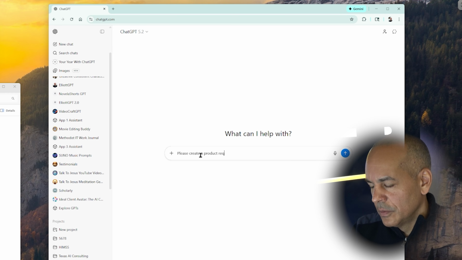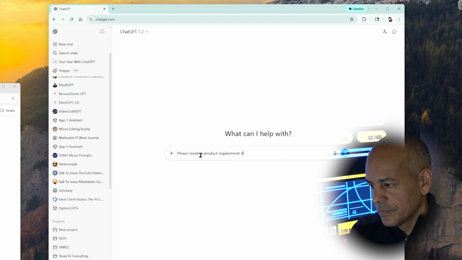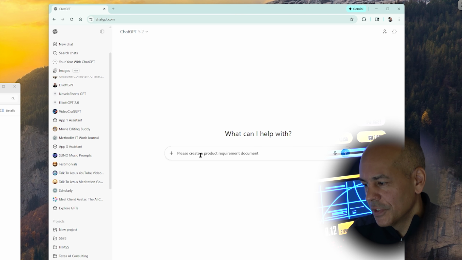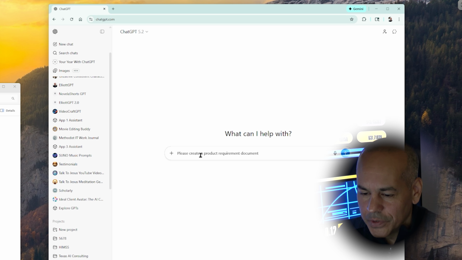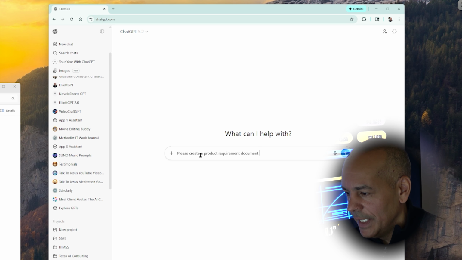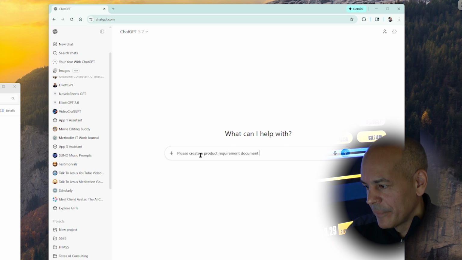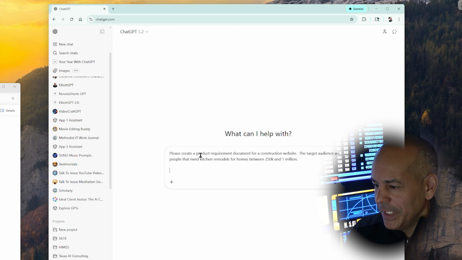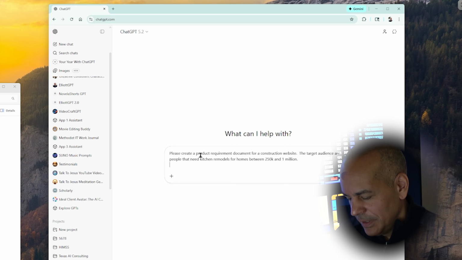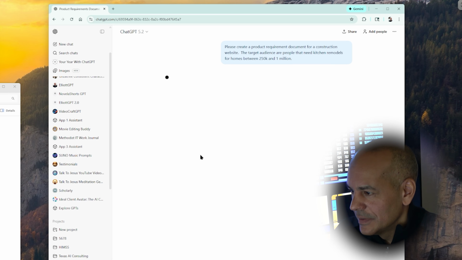Product requirement document. You want to do your research before you start this, because you also want to understand your target audience and your ideal client. But of course, AI can help you do all that. We're going to keep it simple there. We're going to hit enter.